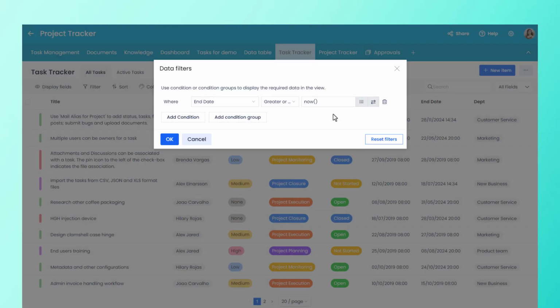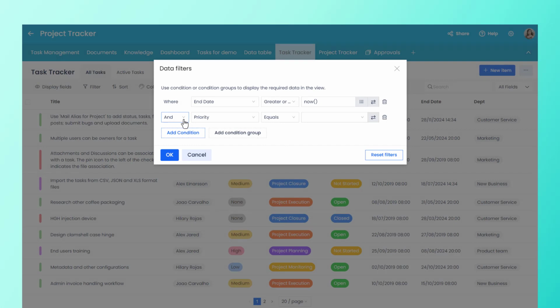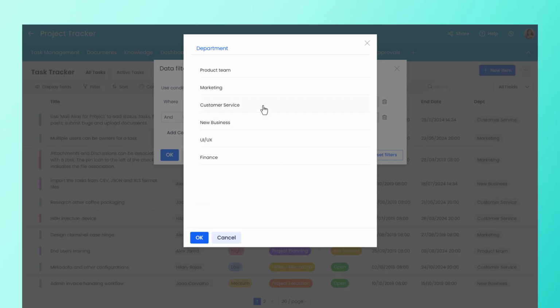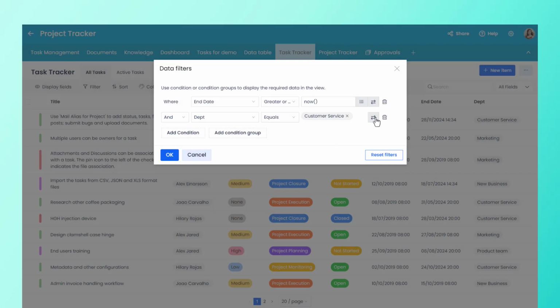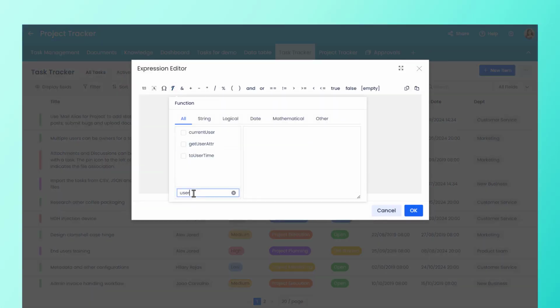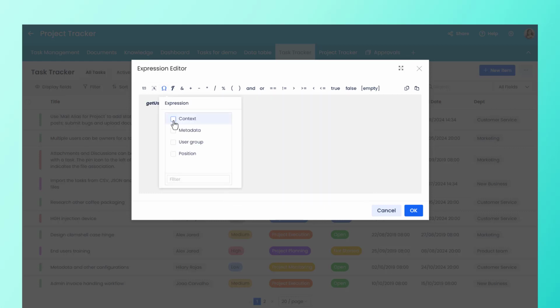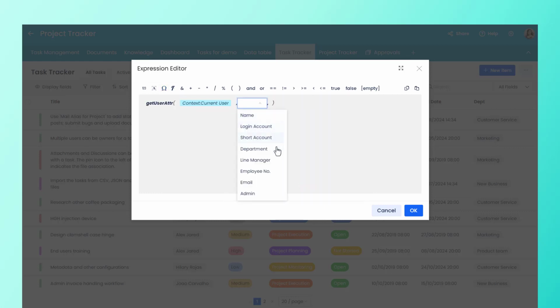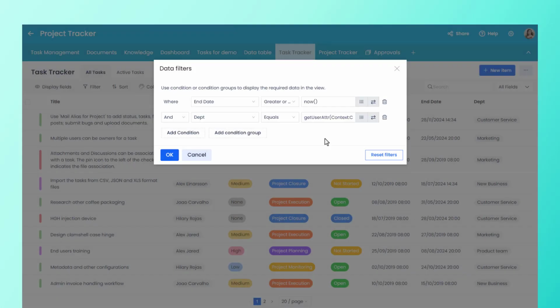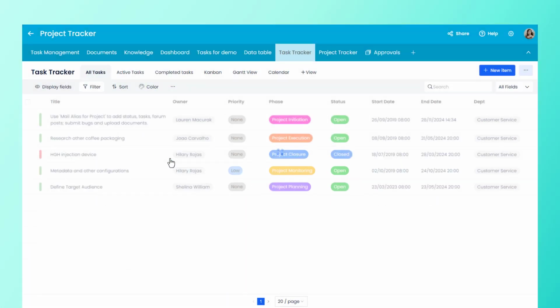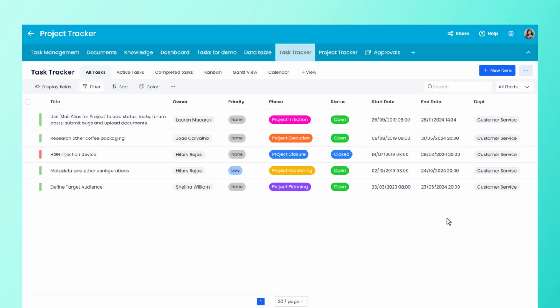You can also set more conditions by clicking the Add Condition button. Select And or Or as needed. Then choose Department, pick Equals, and then select a department or set a rule with the expression editor. Click OK to apply your filters and see the results.